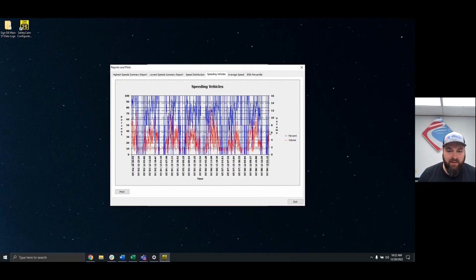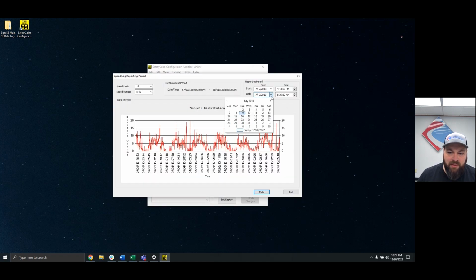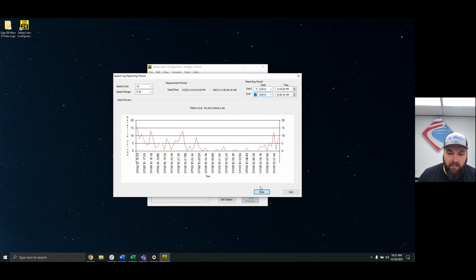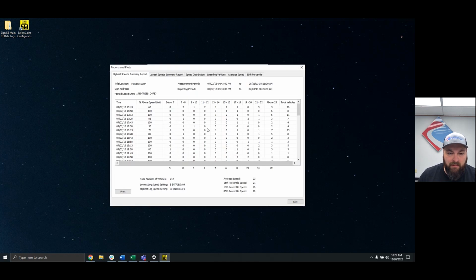Speeding vehicles chart. Now you'll notice this is highly populated for a large date range, even as short as a week right here. So there's not much we can visualize. So what I'm going to do is exit out, go back to my plots, and look at just 24 hours' worth of data. There. So now I've got 7.2 to 7.3 as the reporting period. Of course, the measurement period was larger, but I'm only looking at 7.2 to 7.3.